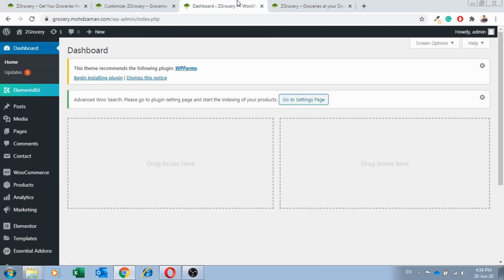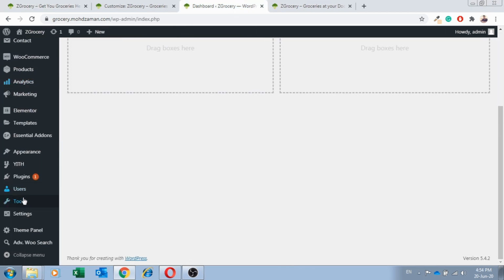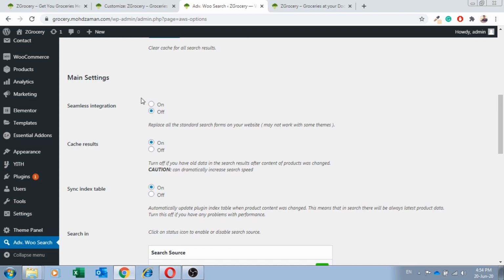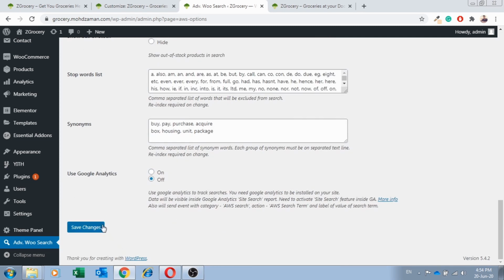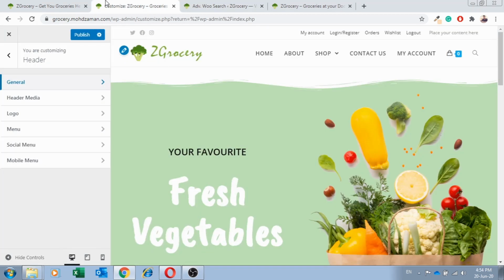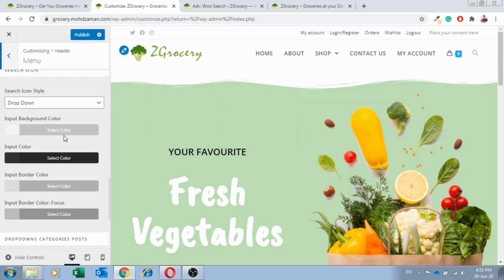So let us first go to the dashboard and scroll down, click on Advanced Woo Search and click on this option from the main setting on. Alright, click on Save Changes and that's it. Come back to the Customize tab and then come to Menu, scroll down, you will find this option, Search Icon Style. Click on it and then click on this option, Header Replace.